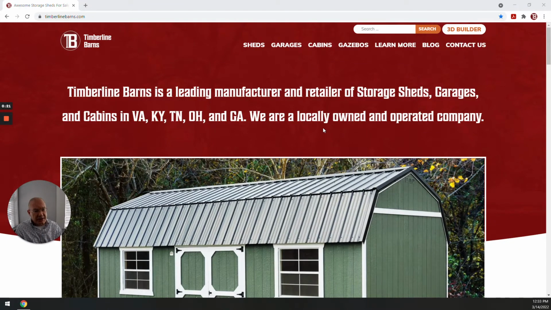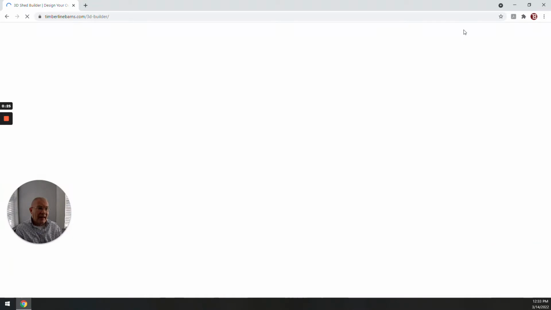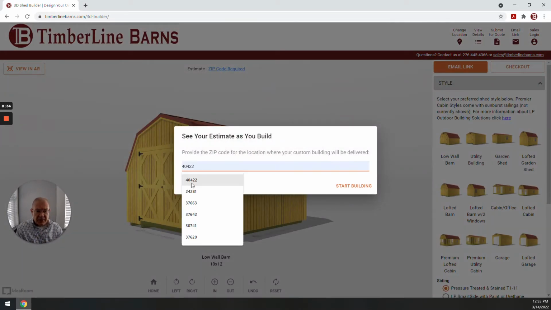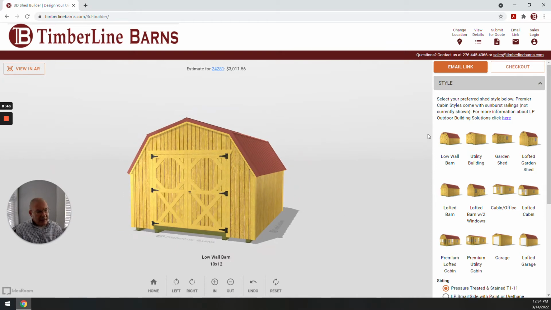Once you get on our landing page here, you'll see the 3D builder button up here in the top right corner. Click on that. Immediately, that'll take you into the 3D builder. Okay. And as soon as it loads up, put in your zip code. Let's go ahead and do the website right there. And then what's nice there is that'll immediately give you our complete rundown.